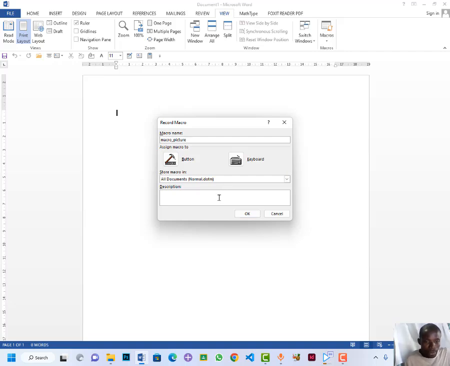We can even describe. So we are saying this is the macro for inserting the picture. So we want to know how to insert a picture but assign a keyboard button.